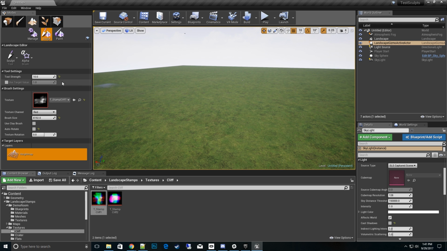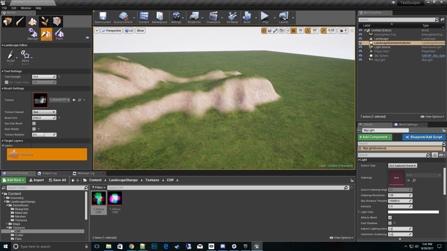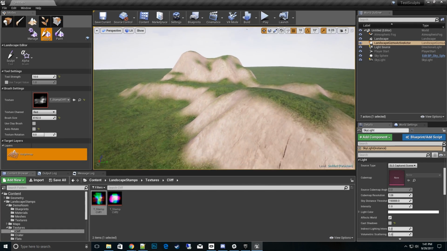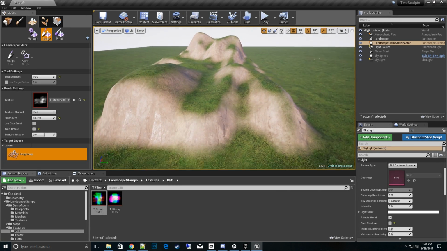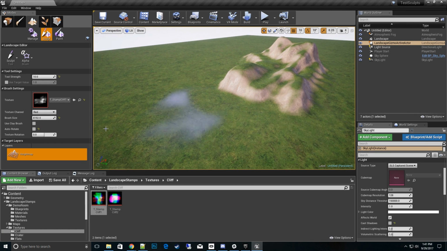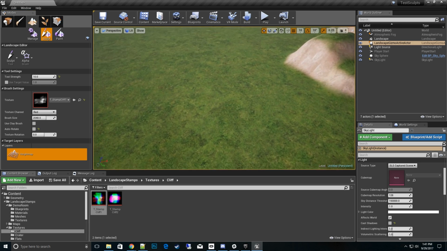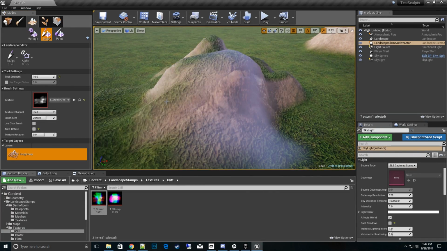So we'll do strength of 10 and do one quick click. All right. So basically, now what we have is this pretty good size stamp. As we go smaller and smaller, let's go down to, let's say, 1024. Oh, actually, let's go default size for the stamp, and we'll go down to the vertexes that's available on the landscape.